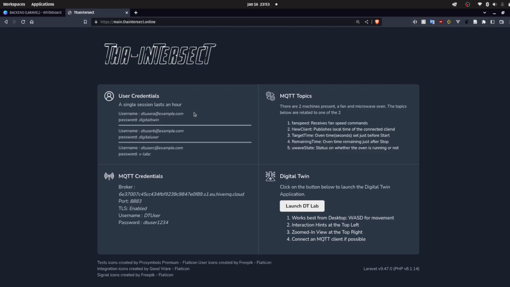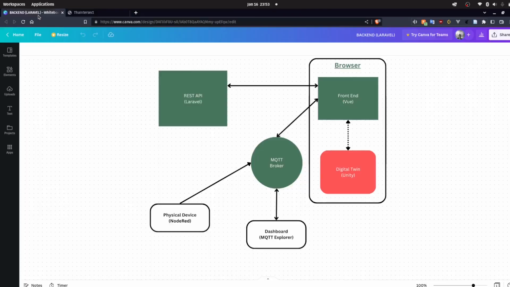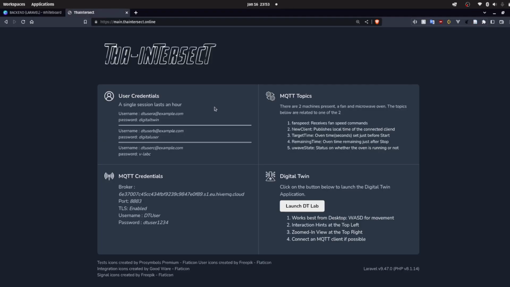into how the whole thing is set up. You have user credentials, so this is the information that will be needed from the backend application. I'll talk about the front-end application a bit later, but the front-end application requires authentication from this backend, the REST API. These are some of the users that are available for testing, and then there are some MQTT topics, MQTT credentials, and now some small information about the digital twin itself.